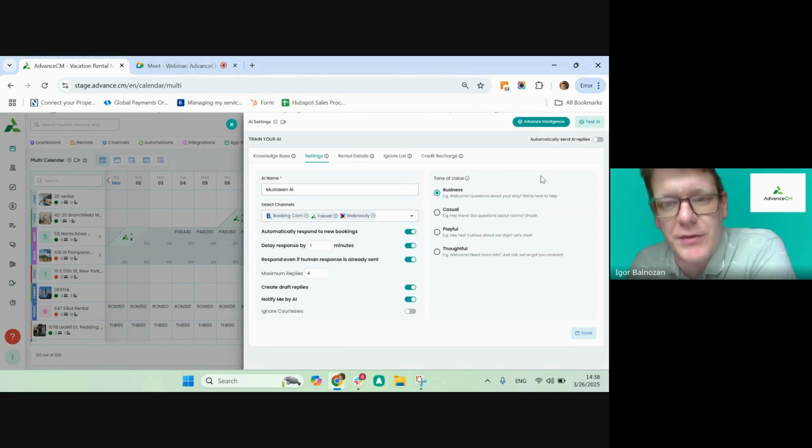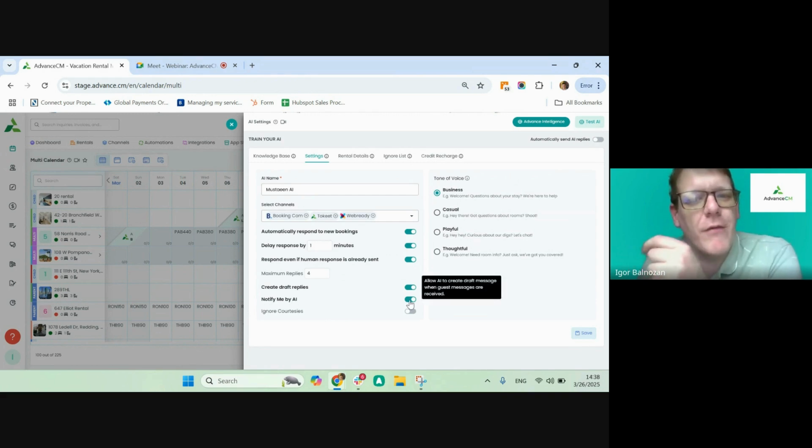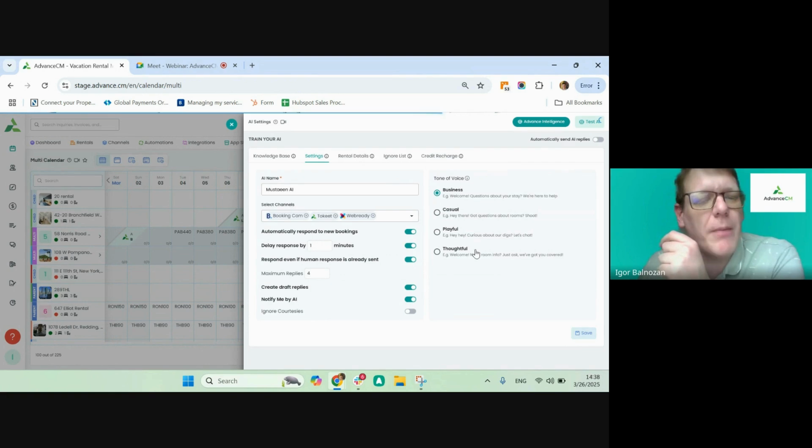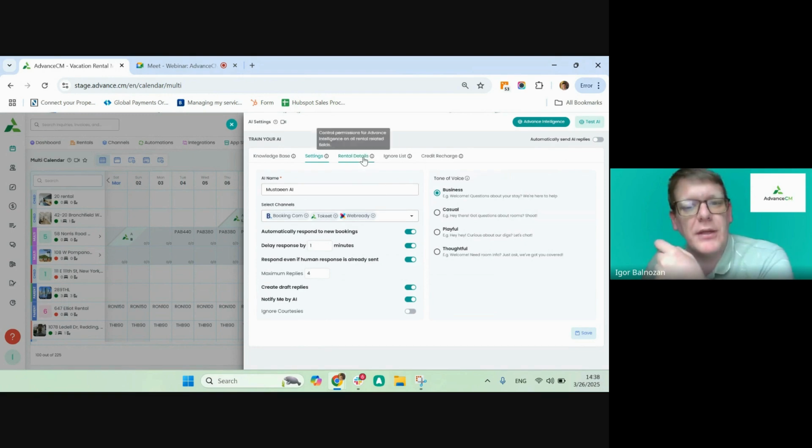On the right side of the screen, you can set up the tone, the voice of his voice, right? The tone of voice. Do you want him to be business, casual, playful, or thoughtful? And you can really play around with it, because remember, you don't have to activate it to work by itself. You can choose these options and then create a draft message to see how good it is and in which tone he will answer back to the guest.